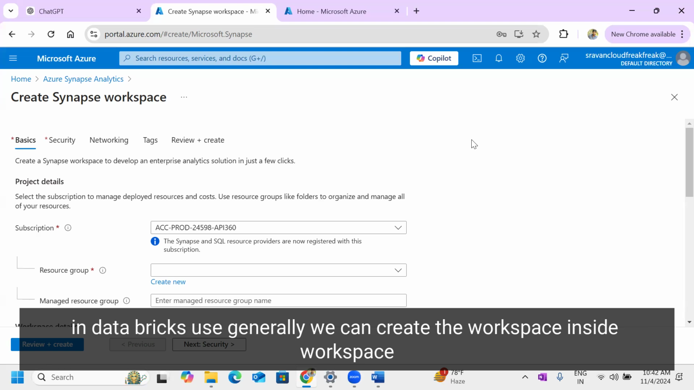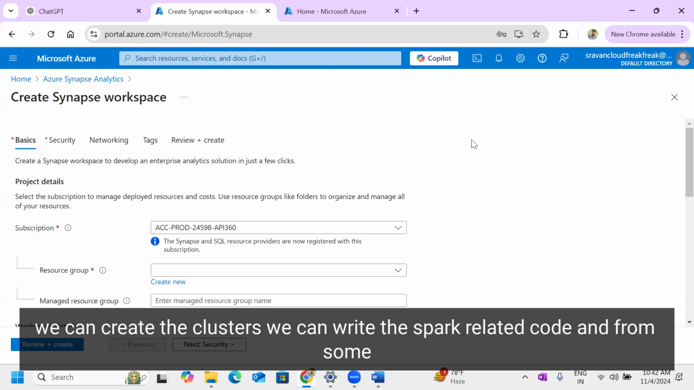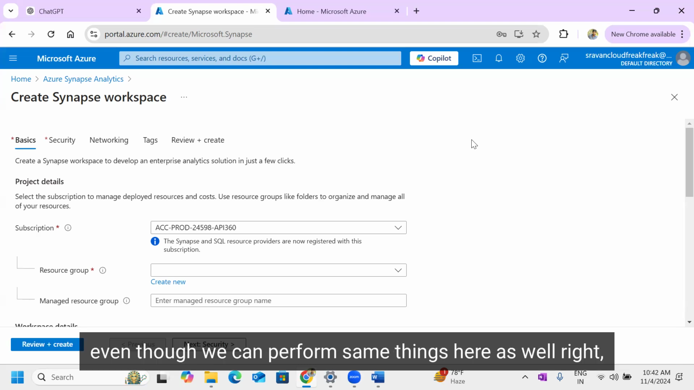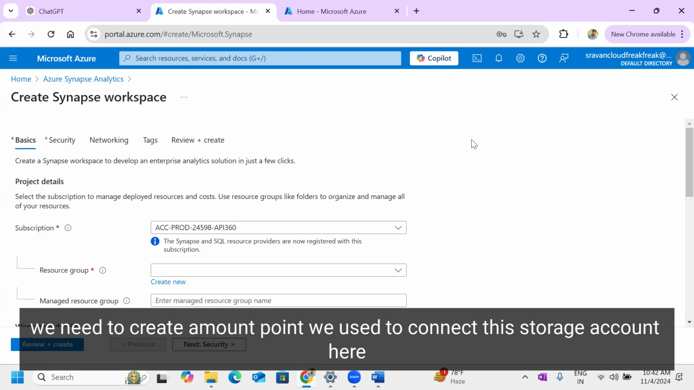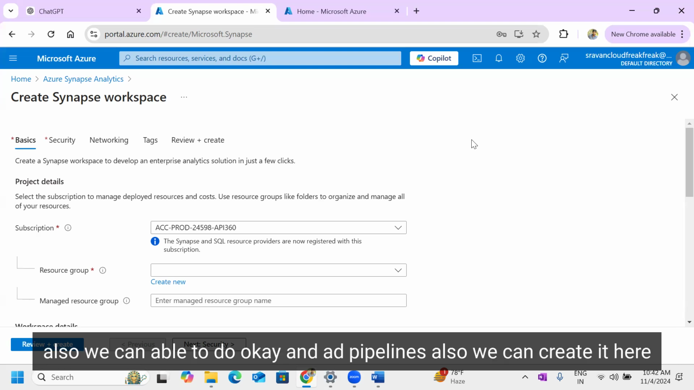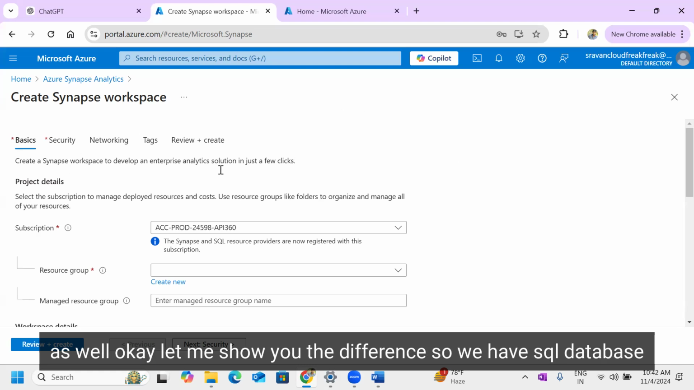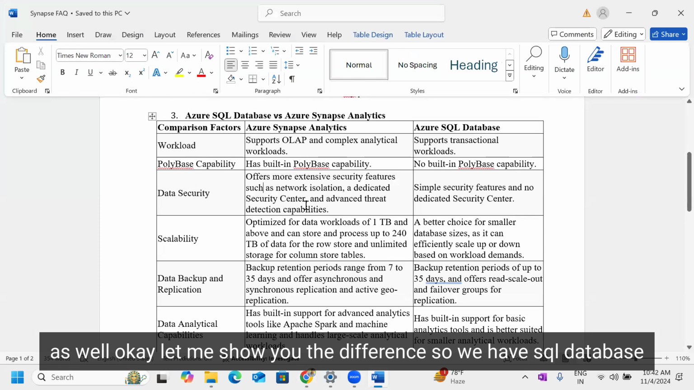Here in Databricks, generally we can create a workspace, and inside the workspace we can create clusters. We can write Spark-related code and perform some transformations. We can perform the same things here as well. In Databricks, to connect to storage like Azure Data Lake Gen 2, we need to create a mount point to connect the storage account. Here also we can do it, and the ADF pipelines we can also create here as well. Okay, let me show you the difference.